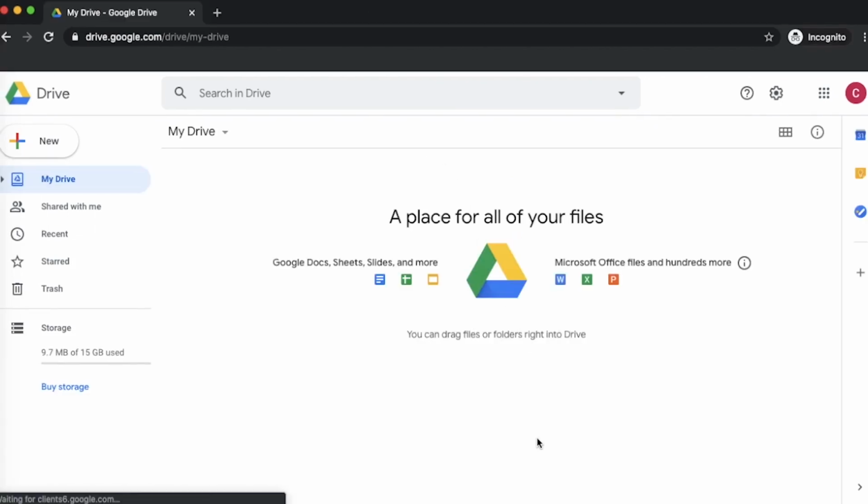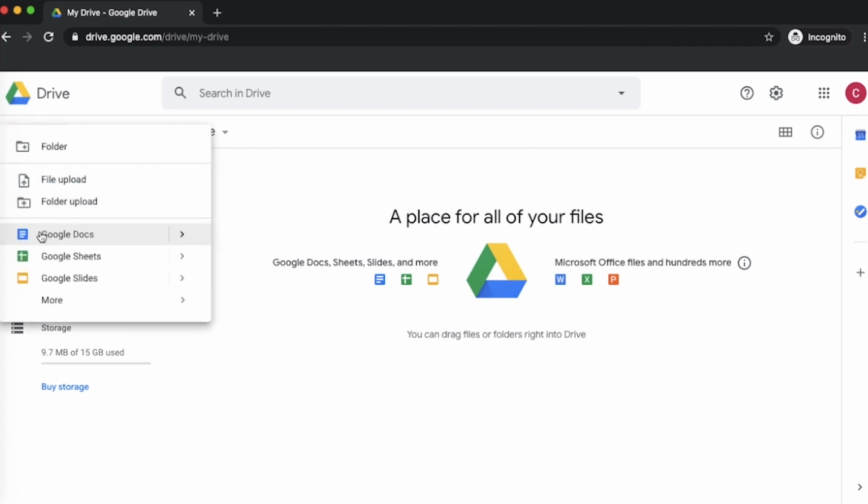Once you've logged into Drive, you can see that we have a brand new, fresh Google Drive. It's completely empty. It's ready for us to put files and folders into it. And to do that, we're going to go straight to this New button in the top left corner of our screen and click on it. And then we're going to scroll down to Google Docs, but do not select Google Docs. Instead, hover over this little arrow and select From a Template.